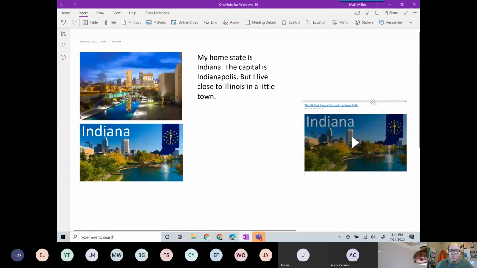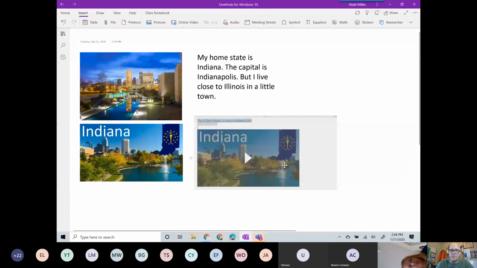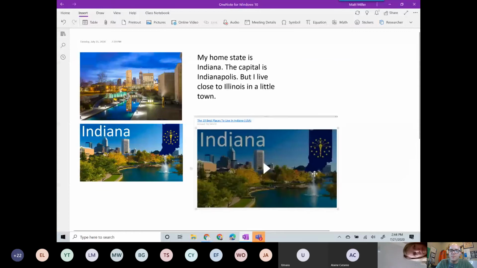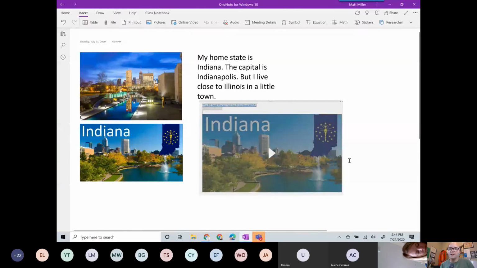And so I can take this and I can resize it and make it bigger. So now, just think about that. Now that we've got this video, all of a sudden we're sort of redefining what a digital poster might look like. Now this is an interactive poster that I can actually click on and watch a video from.